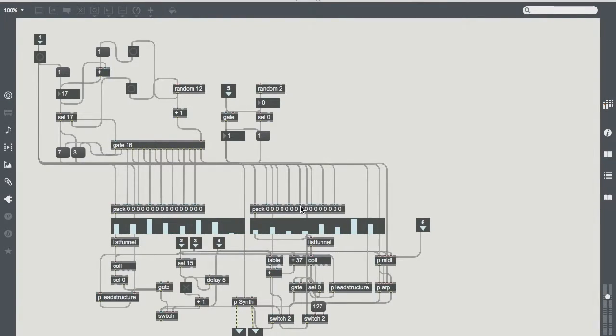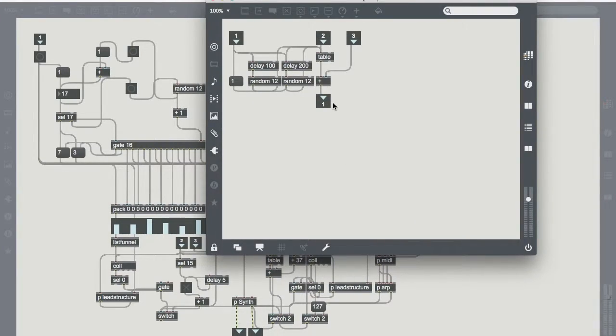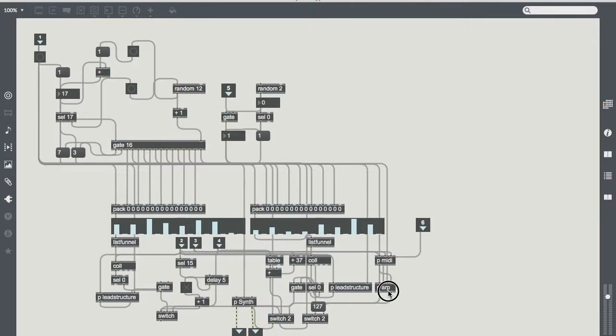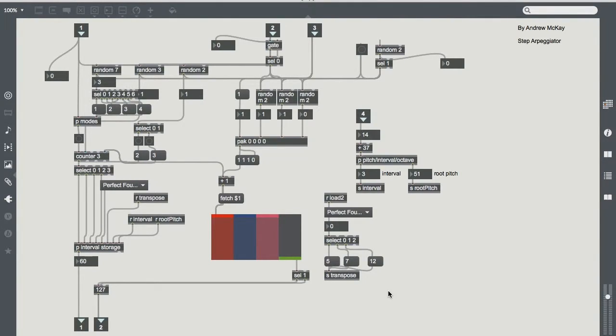There's a second way of producing MIDI information in this patch. This section here is the arpeggiator. At first, a chord is produced in this small patch here, which is then sent to the arpeggiator here. I have downloaded this patch from the MaxMSP community. It has been developed by Andrew McKay.